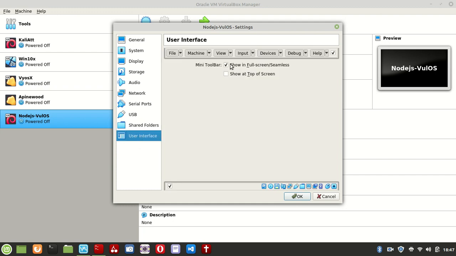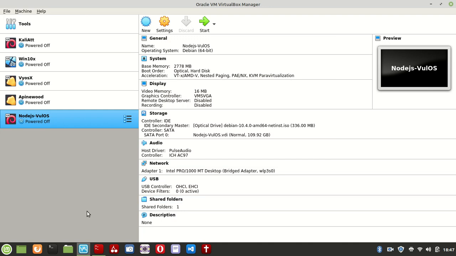User interface, we just want to show at the top of the screen, so it will show in there. Then we'll click OK. So that's done. So in the next video, we are going now to switch on the VirtualBox and start installing.